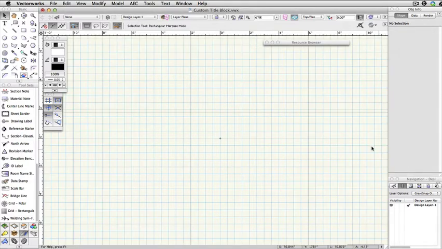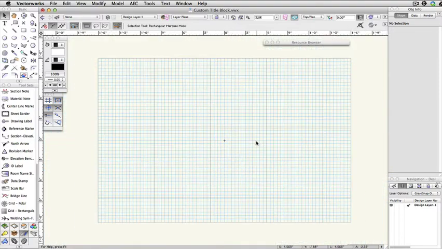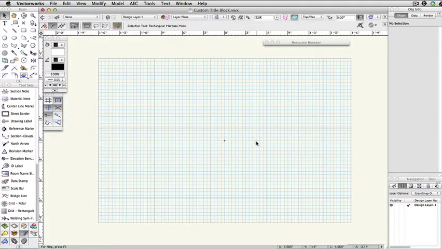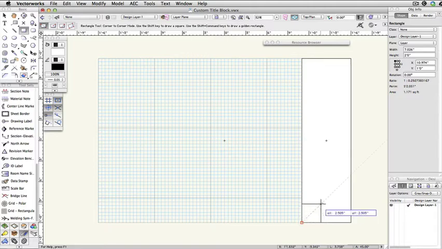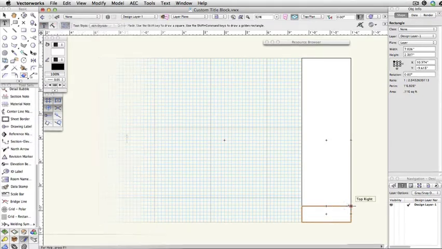Next, take the Rectangle tool and draw an outline for your title block. Now I'm going to create outlines for the text fields that I want for my title block. You'll want to repeat this process until you have all the appropriate fields that you need for your title block. Instead of drawing every field, I'm going to fast forward to a more complete title block.